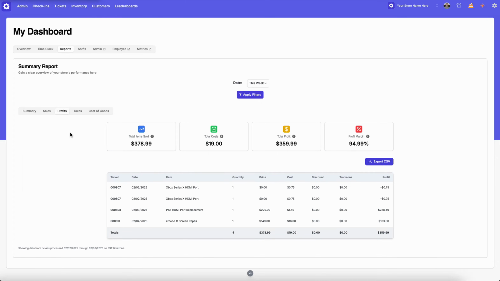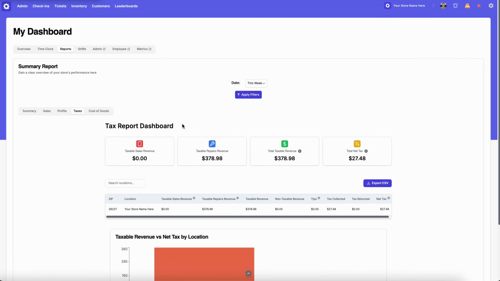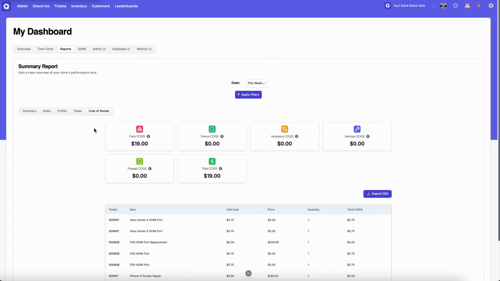Here, you're going to get a greater breakdown of each individual ticket, letting you see any and all discounts and profits per item sold or repaired. In taxes, you get a breakdown of all tax revenue with an export CSV button as well for easy reporting. And last but not least, in cost of goods, we have a breakdown per category here, helping you better understand where your business is most profitable and what could maybe use some improvement.